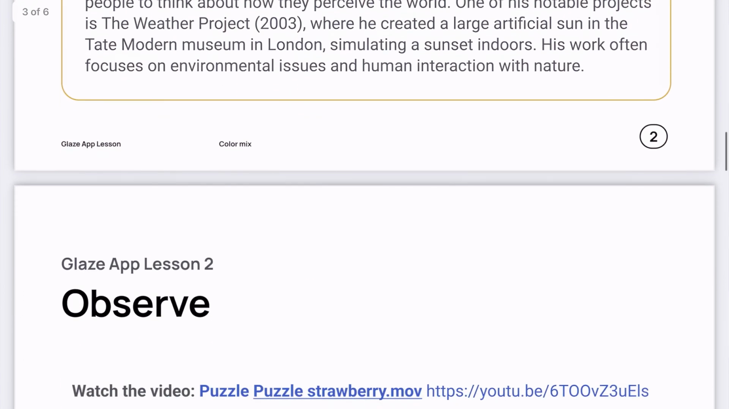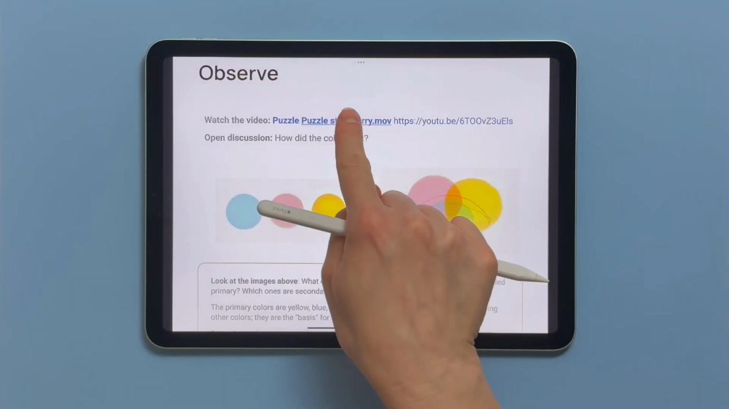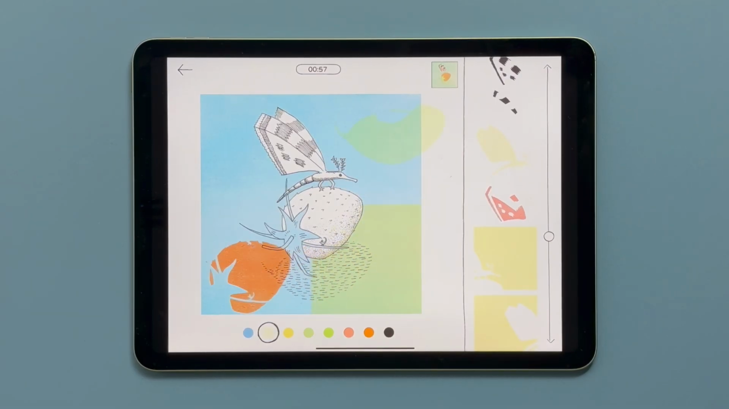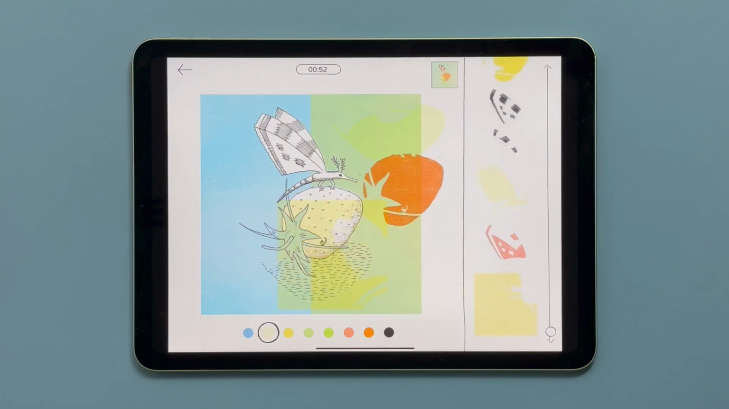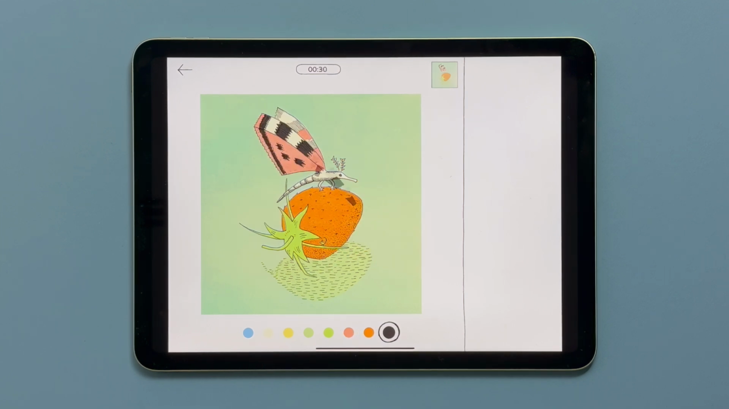Next, explore optical color mixing. Follow the link and observe what happens in the animated puzzle we have prepared to introduce the concept. The semi-transparent color puzzles overlap and create new colors to complete this image of a butterfly on a strawberry.